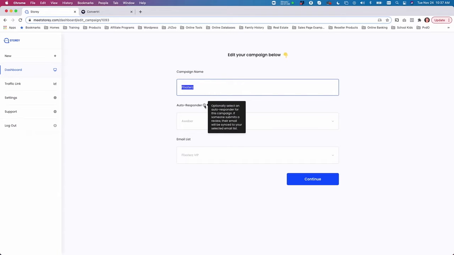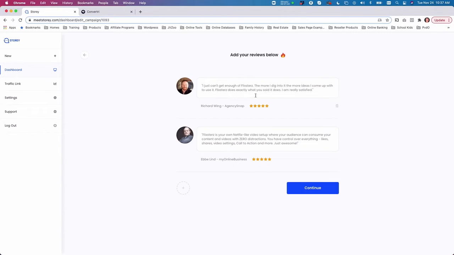They can do that. If they do that, they'll leave their email, and that email can then be loaded into your autoresponder. Now, I haven't chosen to do that, but I could have chosen a Weber here. I could have chosen a list. Okay, I'll go and continue.